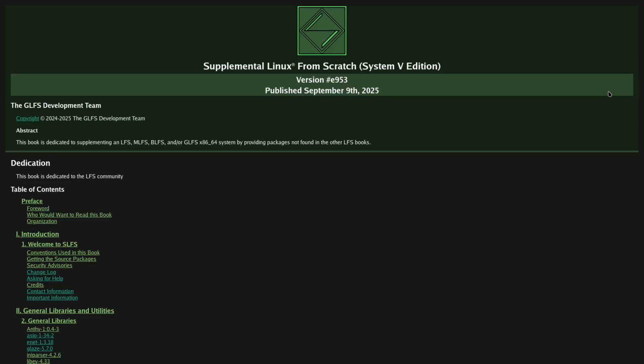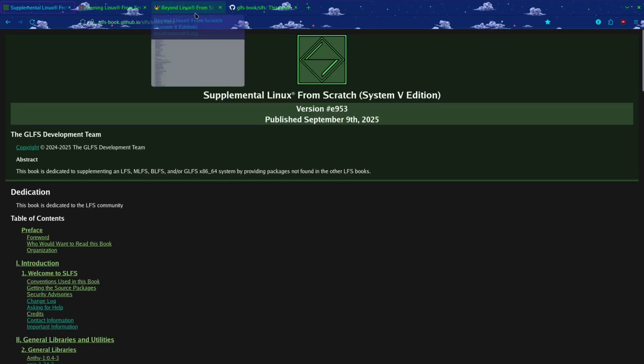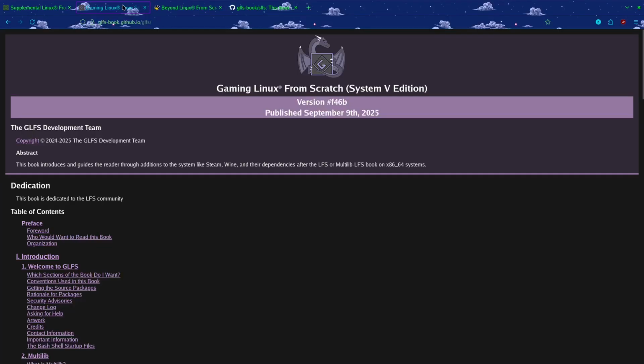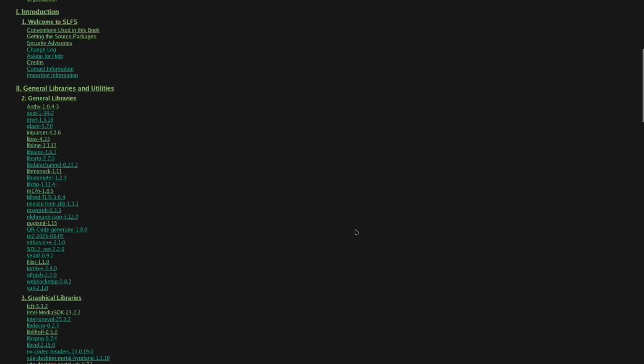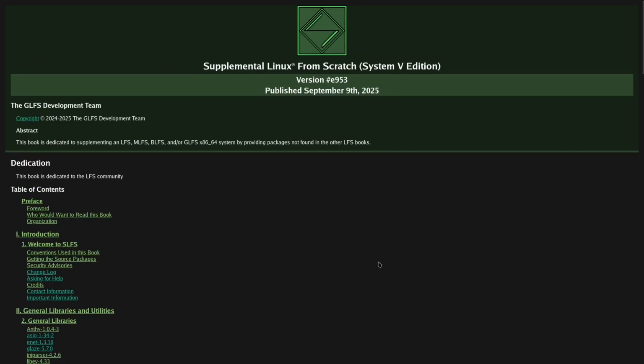Originally, Linux from Scratch Quality of Life started as a bunch of markdown files. This was heavily inconvenient, and we eventually decided to go on a similar base as what Beyond Linux from Scratch and Gaming Linux from Scratch uses. So what does this book exactly include?